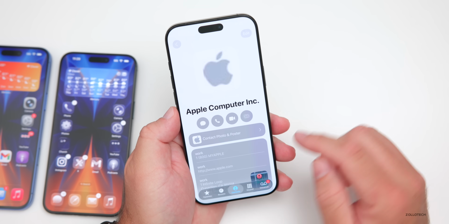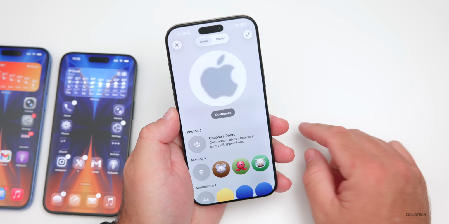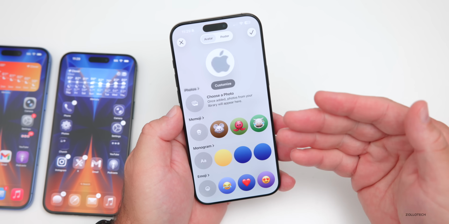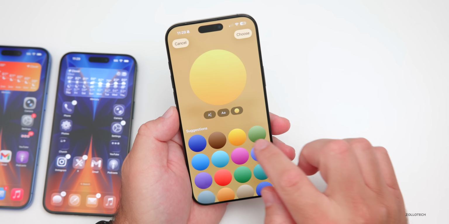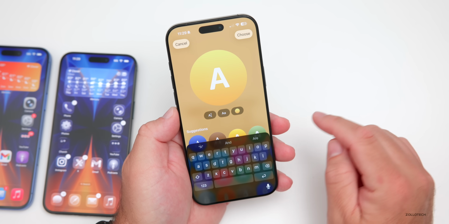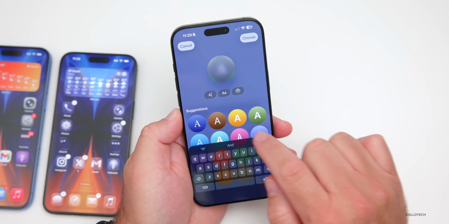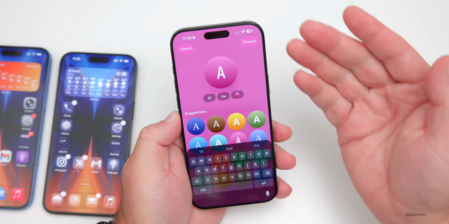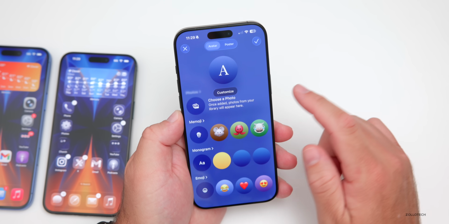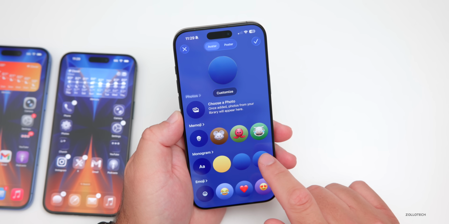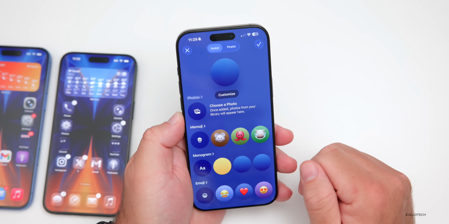Back within a contact, if I tap on contact photo and poster, we now have the option for photos, memoji, monogram now, and emoji. So if we want to go to monogram, we can maybe go here, we'll just type A for Apple, and then we can adjust the style however we'd like, and leave this for Apple or whoever else, and you'll see we have that style now. So you can adjust this however you'd like with different monograms, or customize it with a photo or whatever works for you.